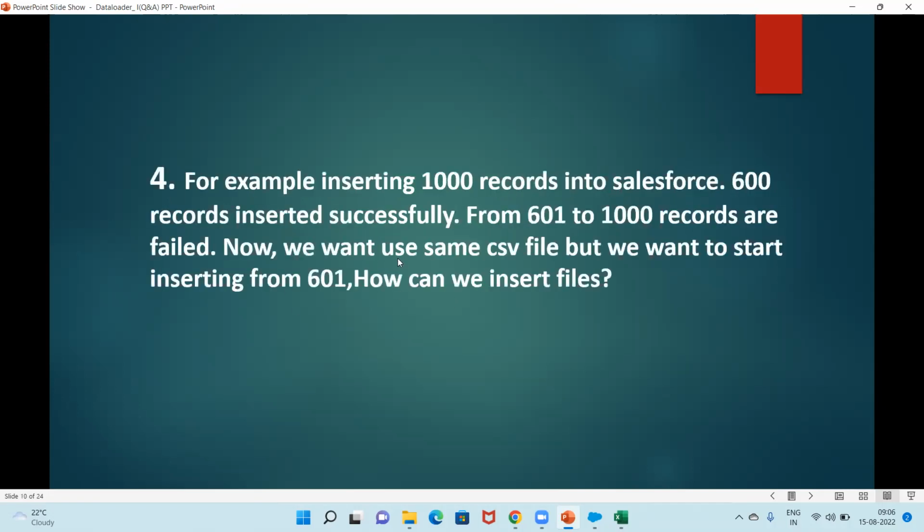Okay, and the next question we have here. For example, I am inserting 1,000 records into Salesforce using the Data Loader. 600 records inserted successfully, without an error. From 601 to 1,000 records, it failed to insert the data. Now we want to use the same CSV file, which has 1,000 records, but we want to start inserting from 601. How can we insert the files?